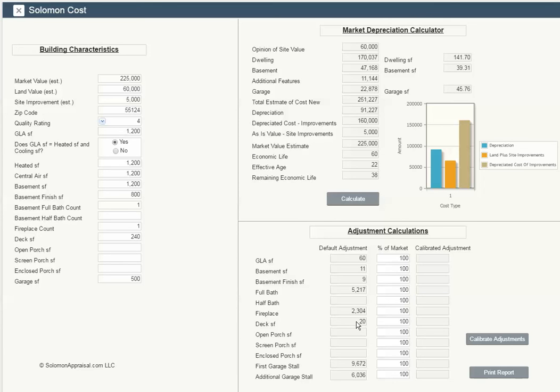Let's think about a deck for a minute. It's probably only got a 30-year life instead of 60. So if we put in 50% here and click calibrate, we end up with a $10 adjustment. Now what we're saying here is that $10 times 240 square feet, we have a $2,400 deck adjustment. Now the GLA is another issue.